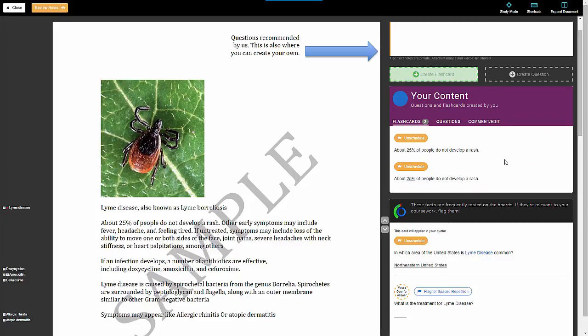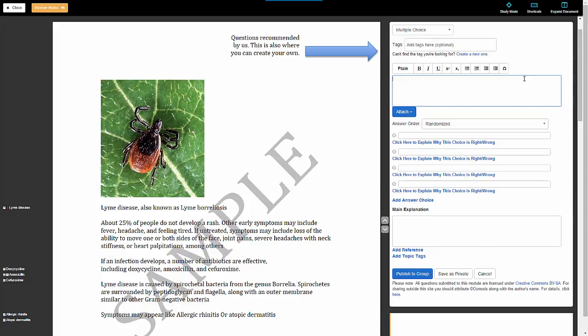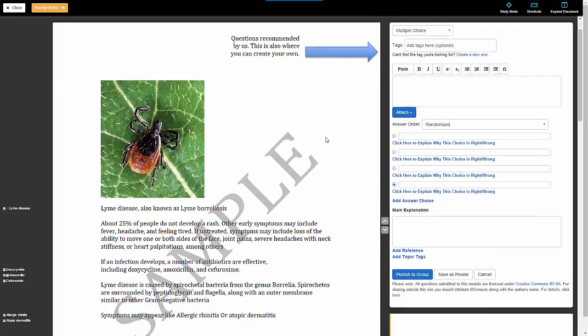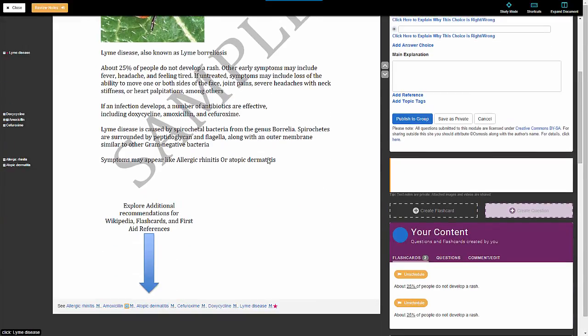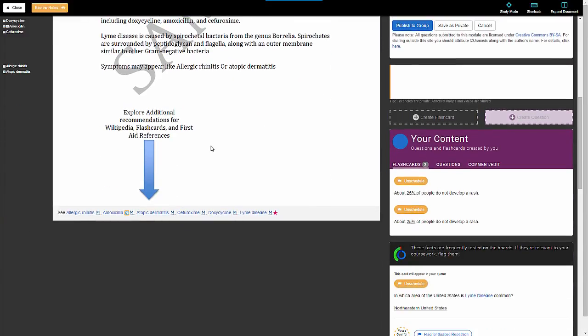It's so easy. And you create a question by writing the question and then making answer choices. Choose which one is the correct answer and then publish to group. So it's really easy. I've made a bunch of questions before and I encourage you to go in and give it a try. Just looking at this page here, there are a lot more things you can see. For example, it says here you can look at these other recommendations: Wikipedia, flashcards, first aid references.